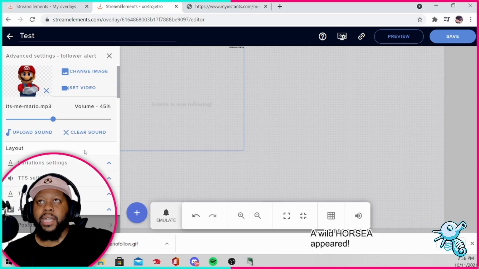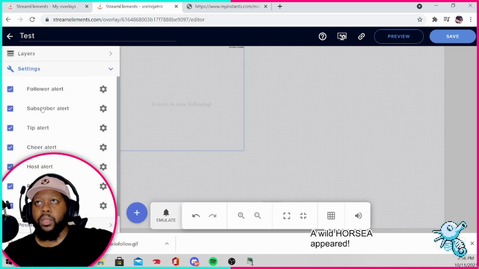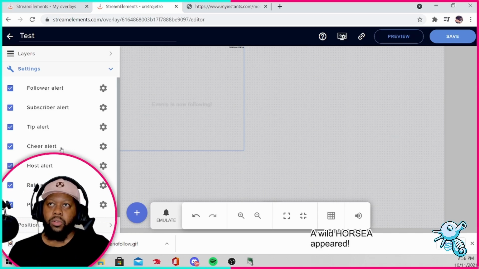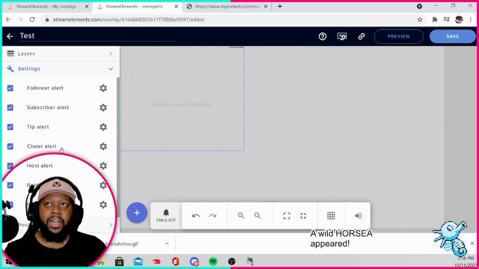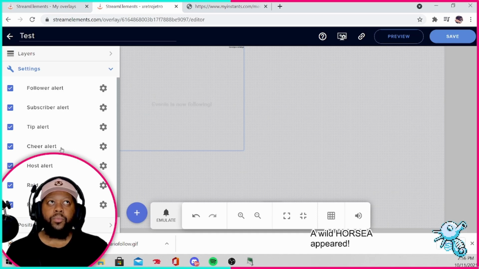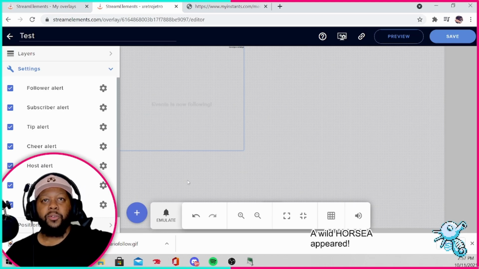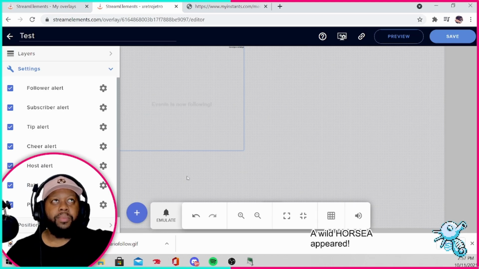So now that we got that taken care of, I'm gonna backtrack really quick. With that being said, you got subscriber alerts, tip alerts, cheer alerts, host alerts, raid alerts, purchase alerts. All of these, you can customize them all. There's no limit to it. Like I said, I have 4 different follows. I have 2 different raids. I got like 7 different tip alerts depending on how much they tip. It's crazy. Once you get the hang of it, you go crazy because you want your channel to be yours.